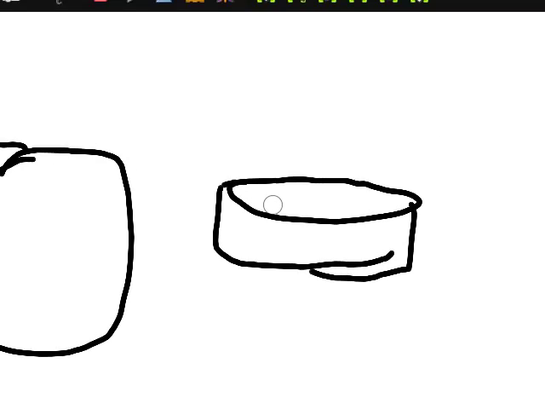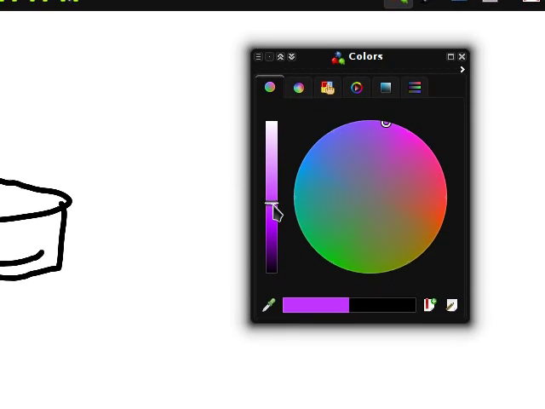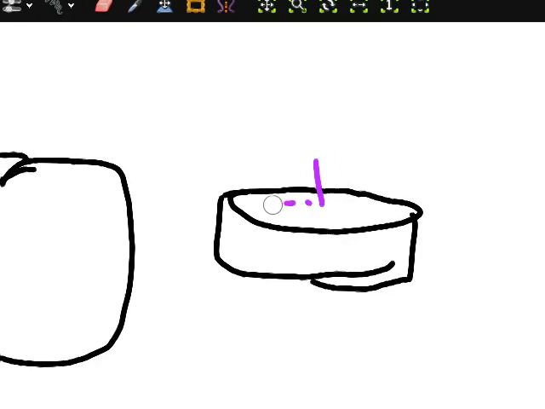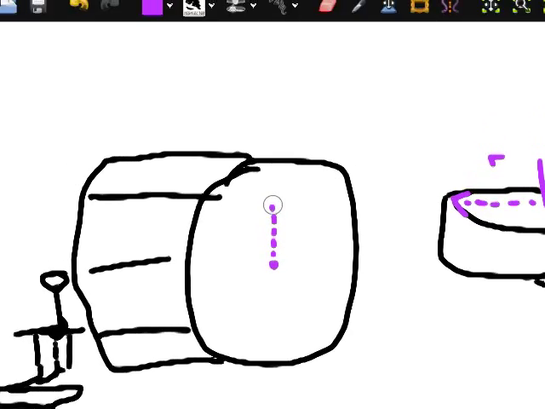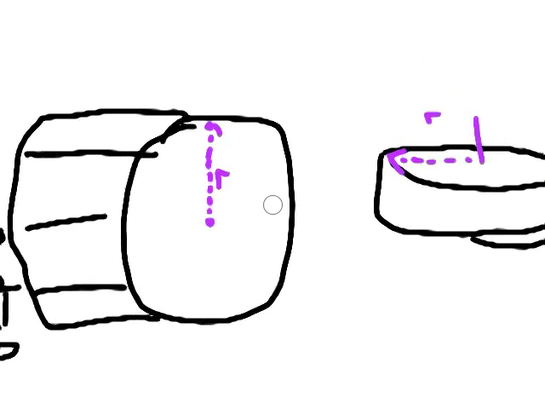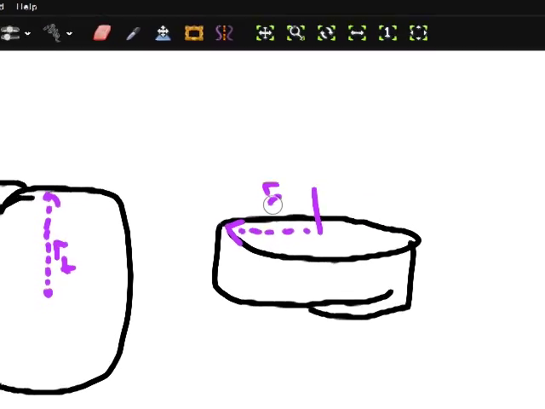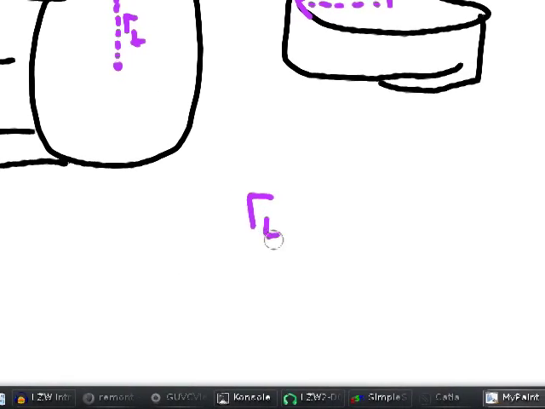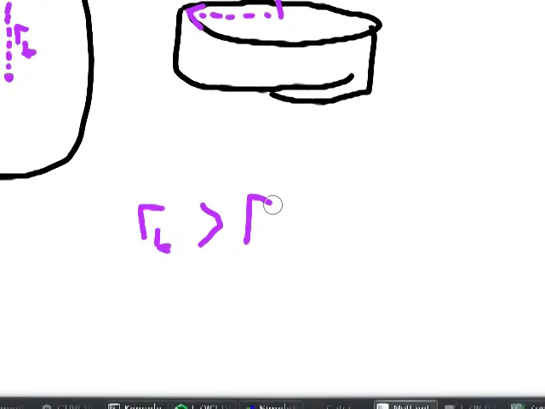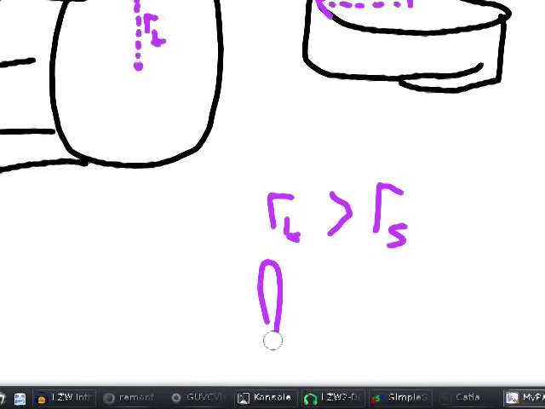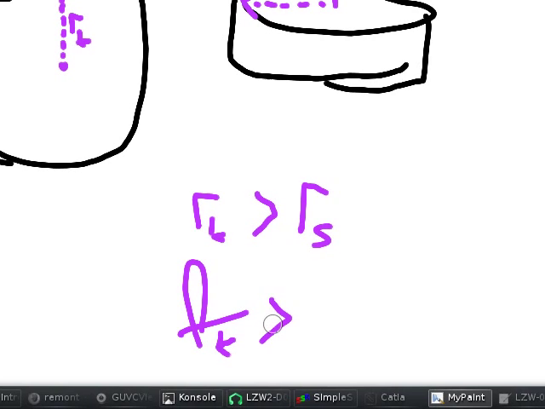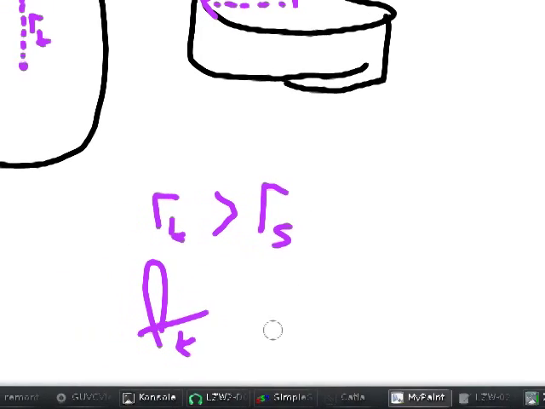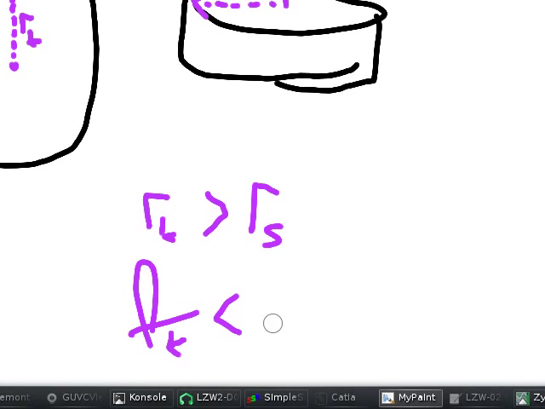Not too high, not too deep. So actually it's the radius that matters the most. It's R. And here is our R of the kick drum. So let's make it RK, RS. And RK is bigger than RS. So the overall frequency of the kick drum is... No, it's completely opposite. The higher the radius, the lower the frequency.